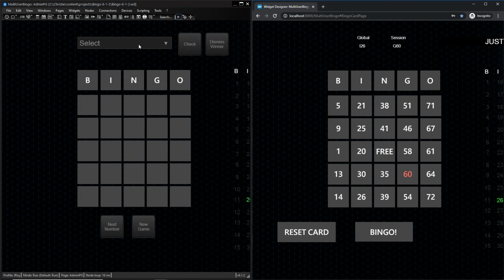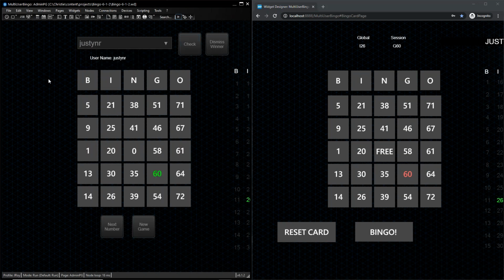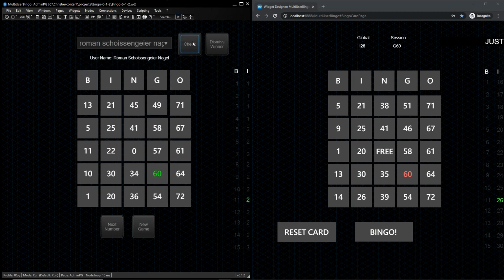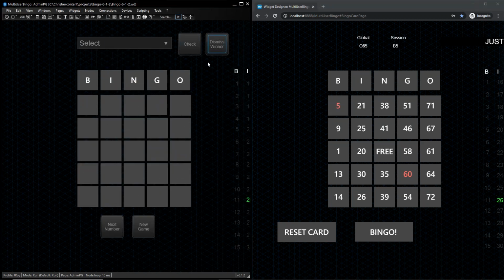We'll get to that. You can see that I have two people who've clicked bingo, so I can check this, and there we go, someone else has clicked bingo. Perfect. So Roman has clicked two numbers. Now I have enabled it, so I can go back to Justin R and dismiss winner. It clears the page out.